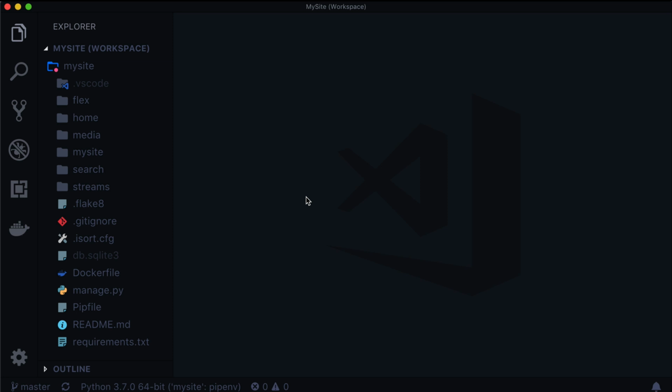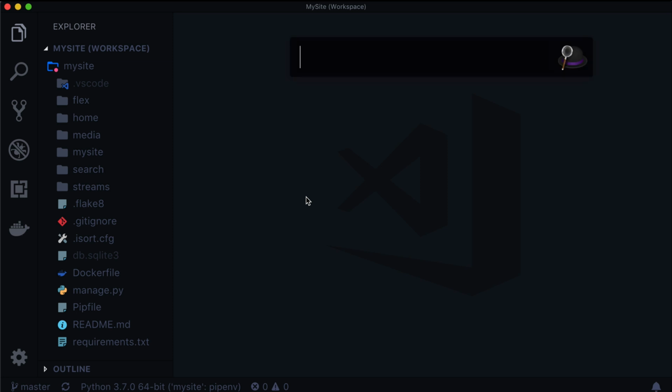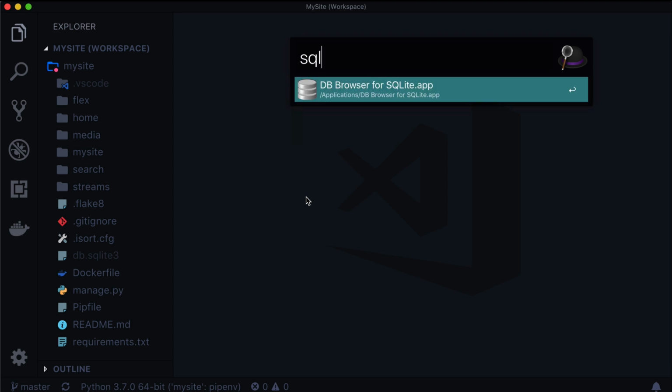Now, I'm using a Mac, but if you're using Windows or any flavor of Linux, you can really use any program out there. All we need is some program to explore a database. You can even do this from the command line. It's quite easy. But for the sake of being visual and having something nice to look at, I'm going to show you how to do this with a program called DB Browser for SQLite. You can get it for free. Just Google this name and you'll be able to find it pretty quickly.